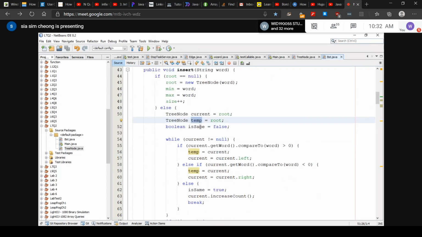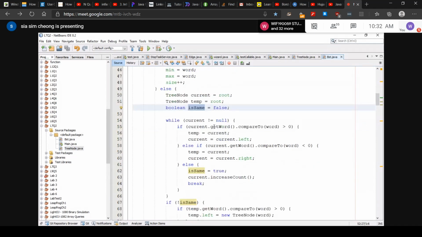If it's not null, then I will use a current, a temporary tree node, and then also the last one is a boolean, is same. This one I will check whether this word already exists. If it's not, then we should insert it at the end.